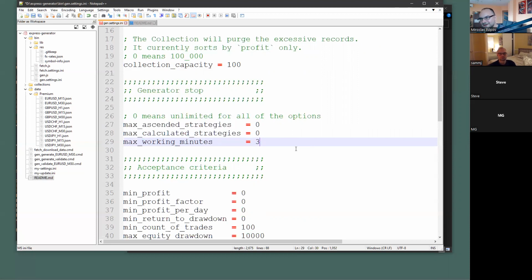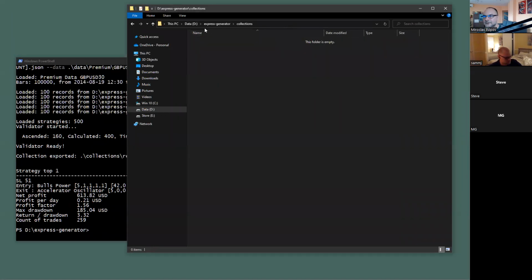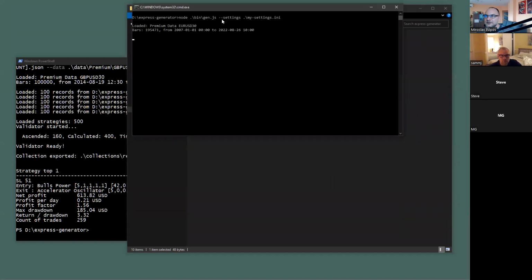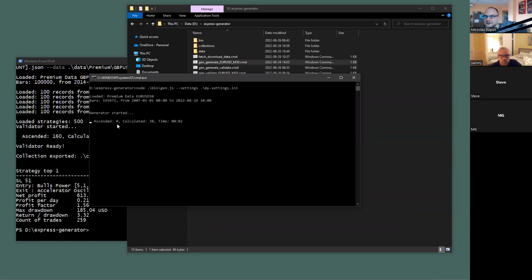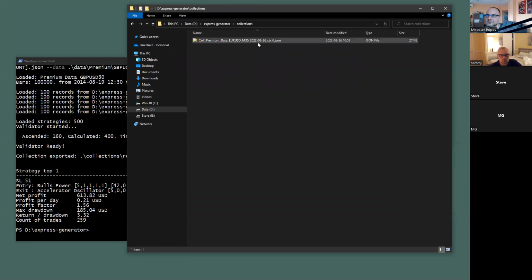Okay, a question. Can I stop it by hitting Control C, or does it have to end gracefully? Yes, okay. When you stop with Control C, it stops and saves the collection. So if I run, let's delete these collections. Okay, and I run it, generate. Okay, it works. Let's find some strategy. Okay, now I press Control C. I stopped it and it exported a collection with 6 strategies. Yeah, this is good.